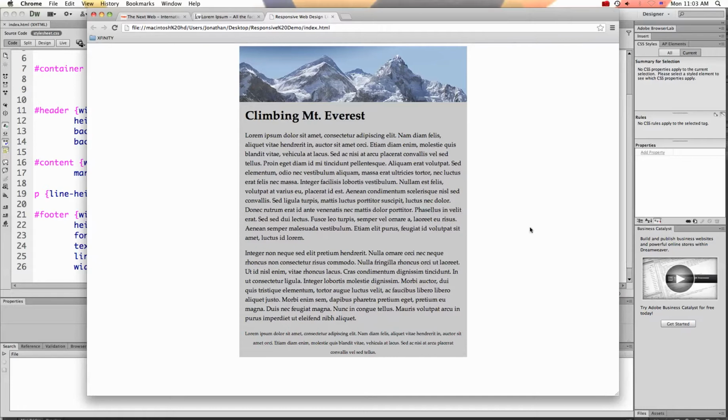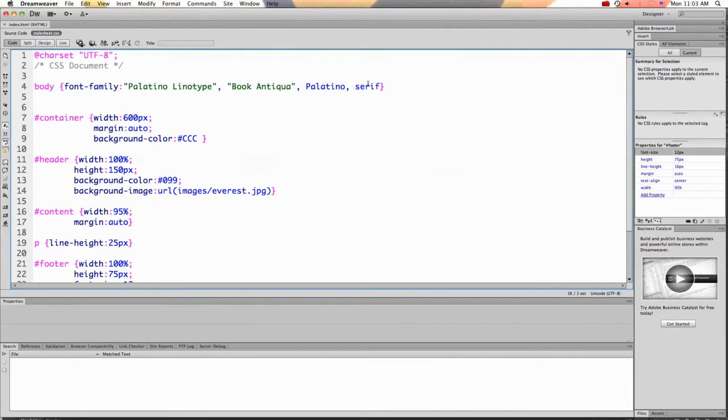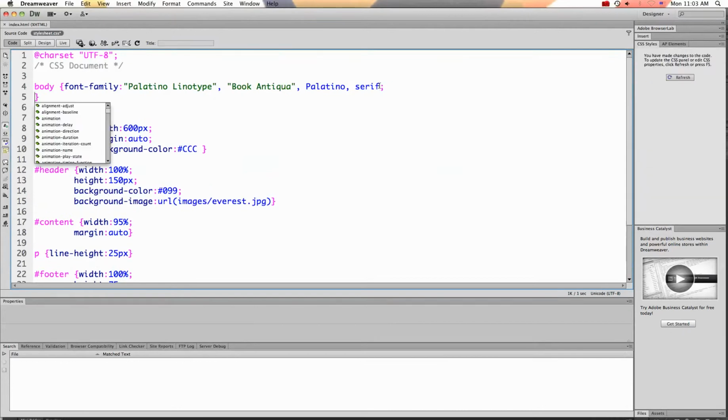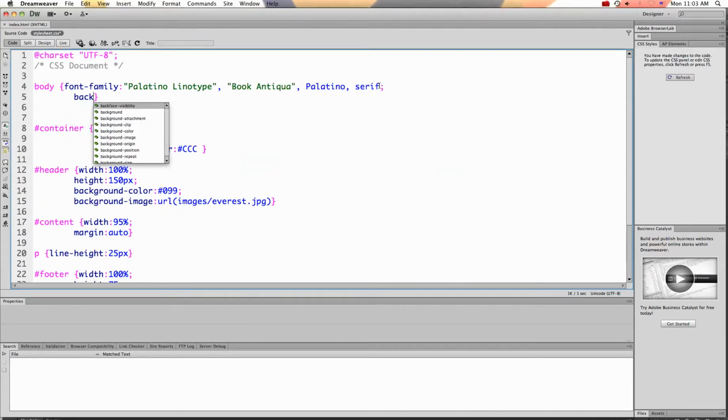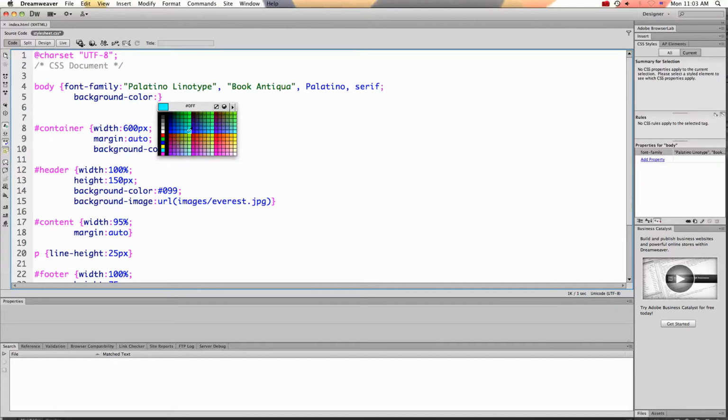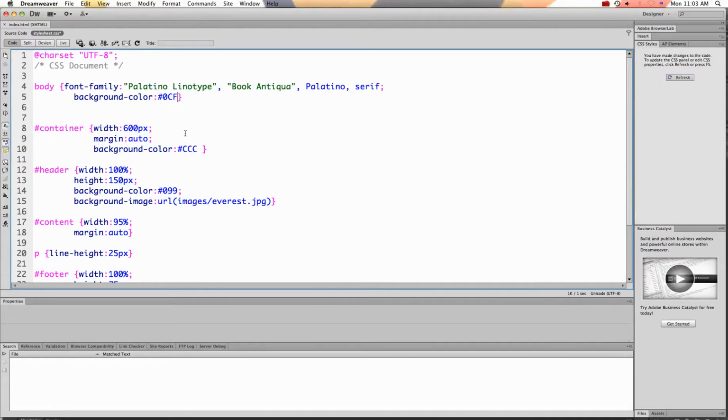Okay, let me go ahead and just change the colors a little bit. So I'm going to make the body, I'm going to give it a background color. I'll make it, how about that? And I'll remove the background color from the container, which looks kind of ugly. I'll just make it white.